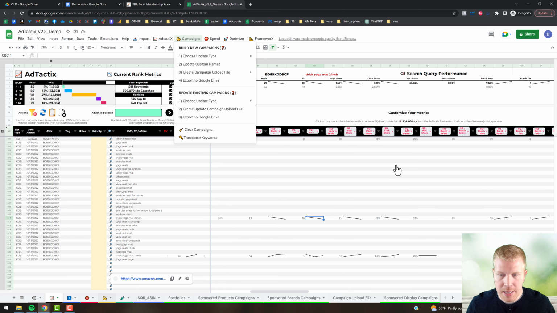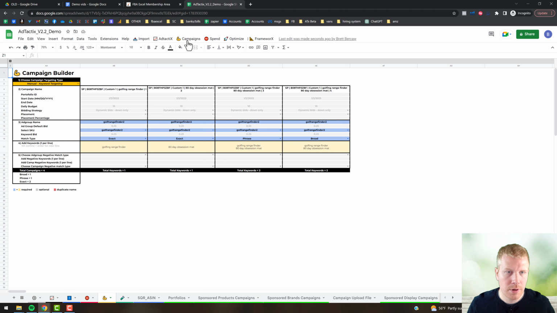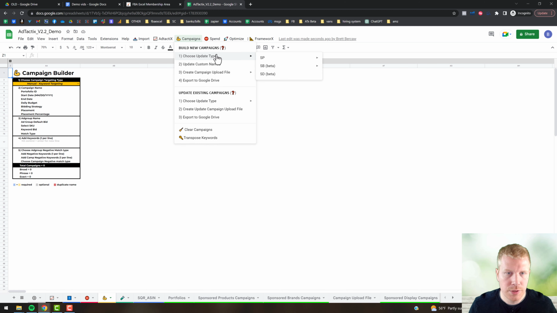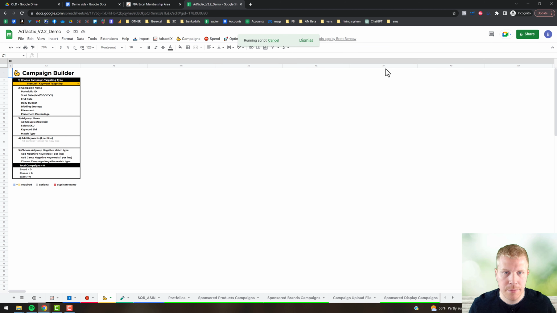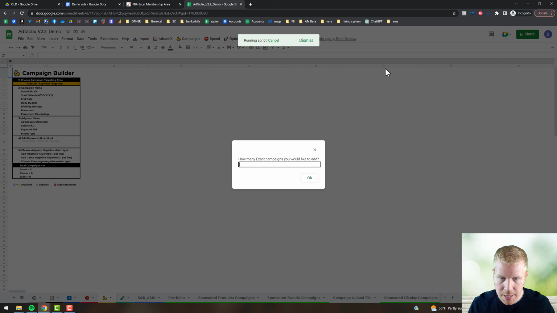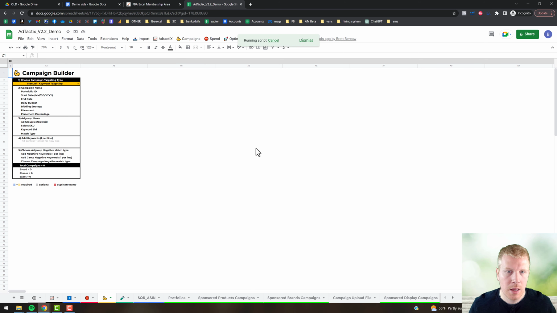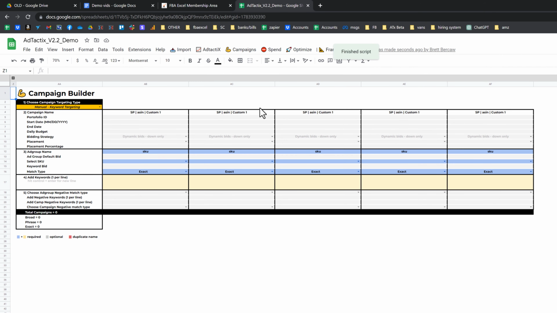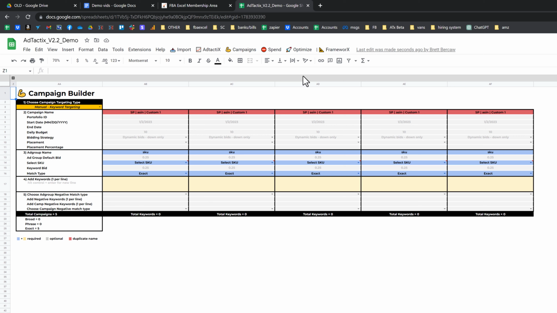All right, so we went over the bulk campaign builder. Similar to how we did the inline option, you can use this as just a standalone tool. So if you want to come up here, you can clear everything. You can come back up here and choose an update type. So sponsored products, say we want to build out some exact campaigns. You can specify how many. So say I want to do 5, and it's just going to create a new column for each campaign.